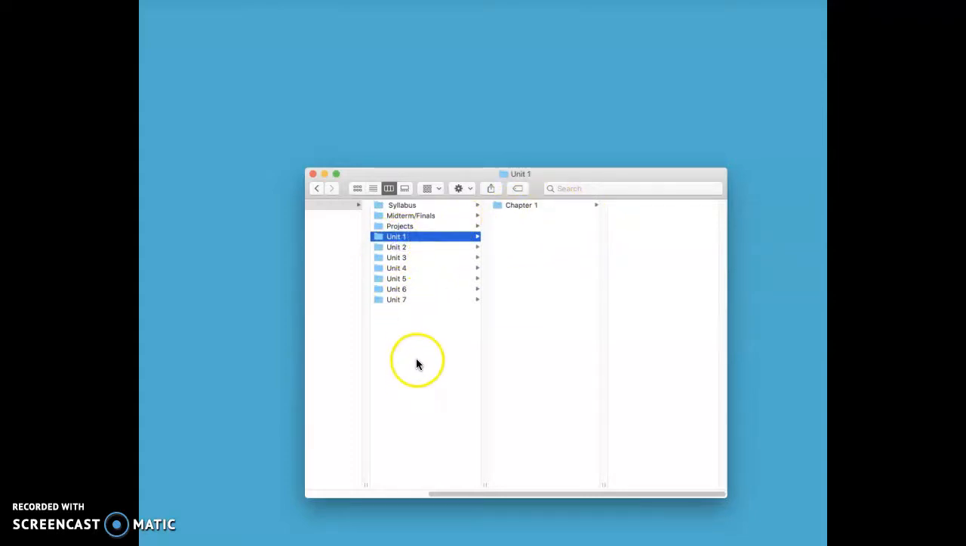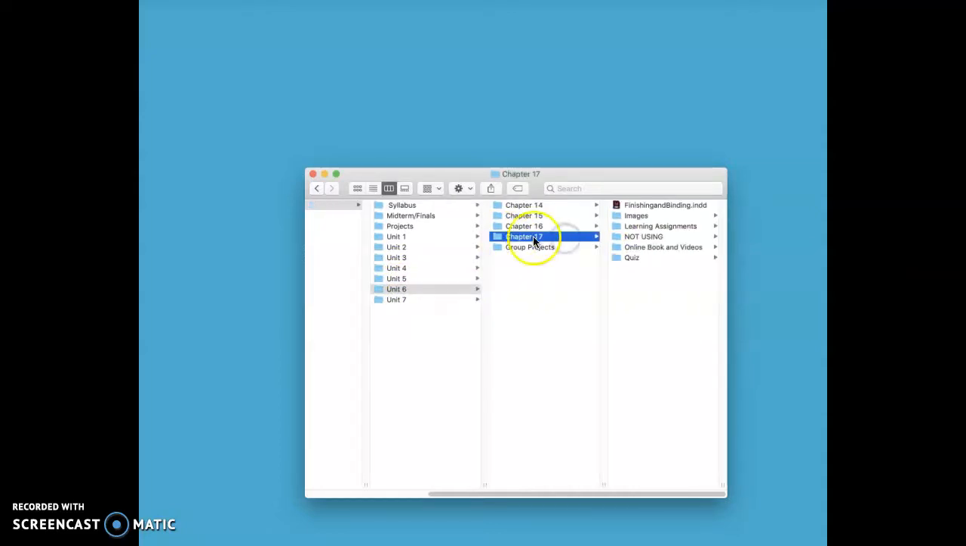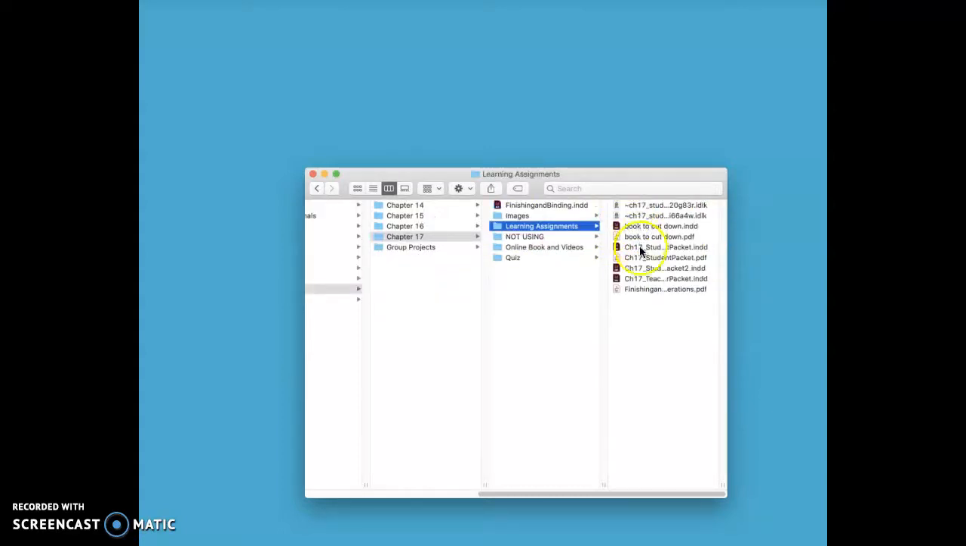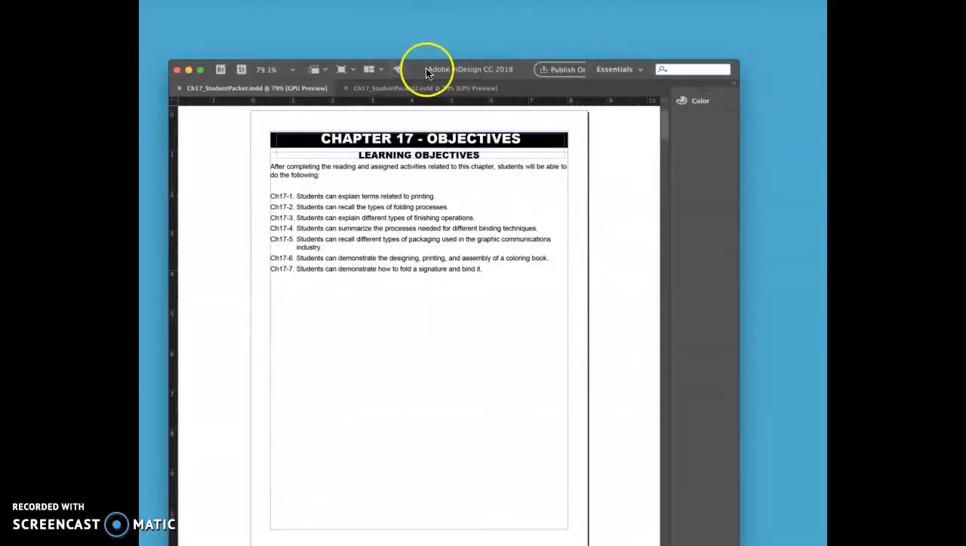Now when you're going to put this online, you want to make sure it's simplified and able to be done online using resources. For me, I'm going to go with Unit 6 because that's where I last left off. It's Chapter 17 about finishing and binding. I have my chapters on all my units separated into images, learning assignments, online books and videos, and then the quiz.